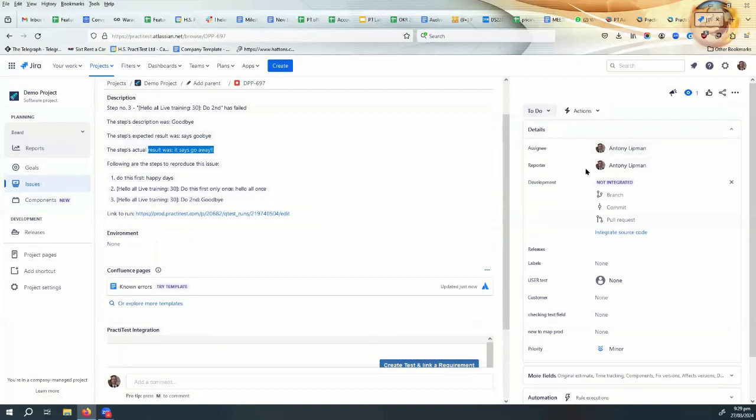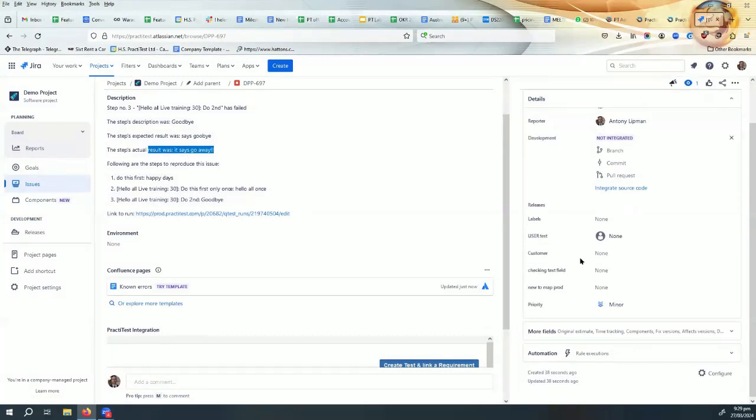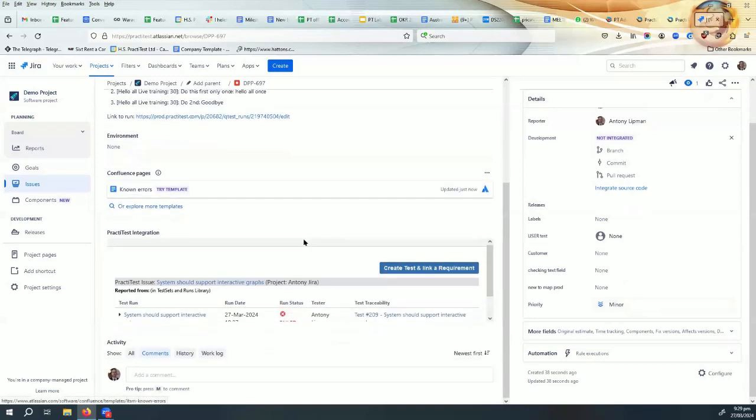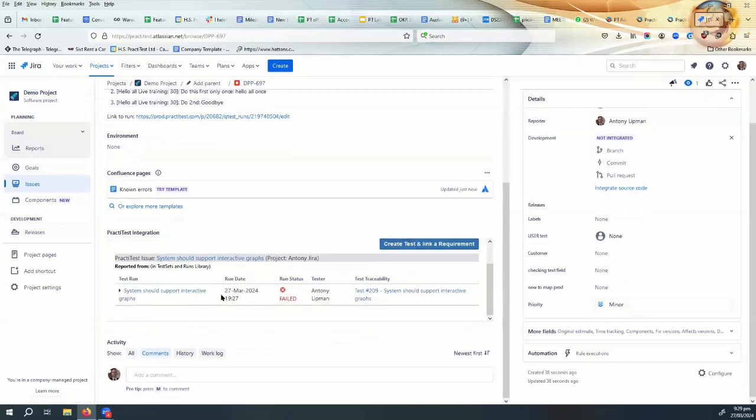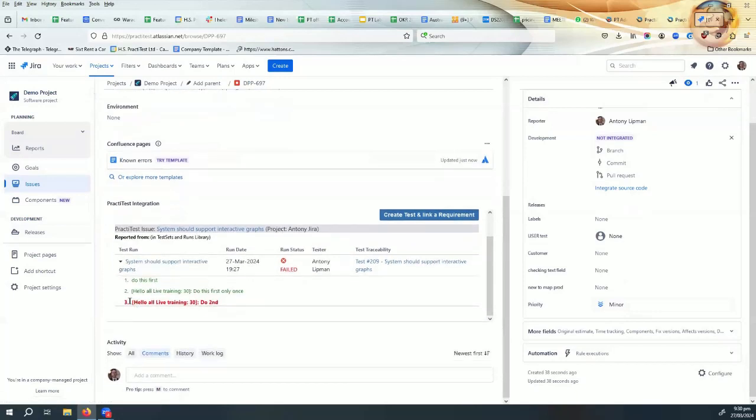The reporter has been filled in as me because it has to be, there's no impersonation here. You have to use your own users. And then down here, we've got priority minor, which I set as well. In this page, you will see a PractiTest integration panel. And the PractiTest integration panel will show you the test run. It will show you the run date, and it will show you the run status and the tester and test traceability as well. If I click on this little arrow, it will show me which step failed.